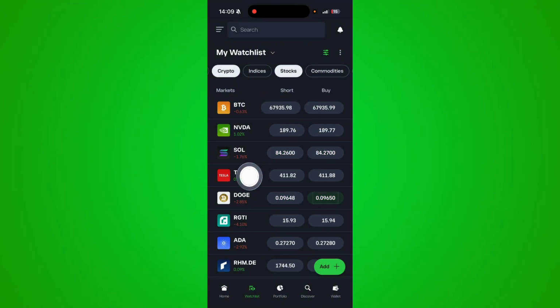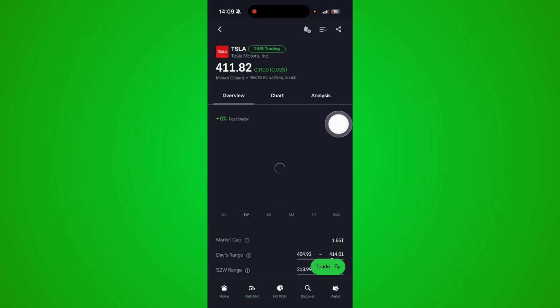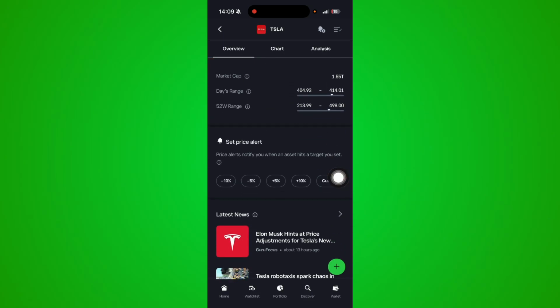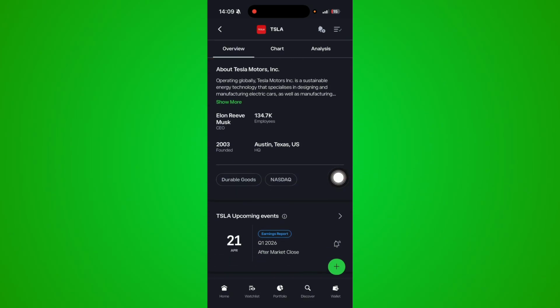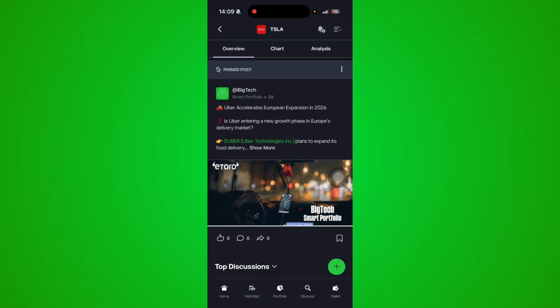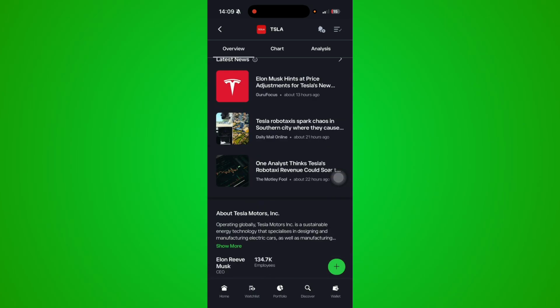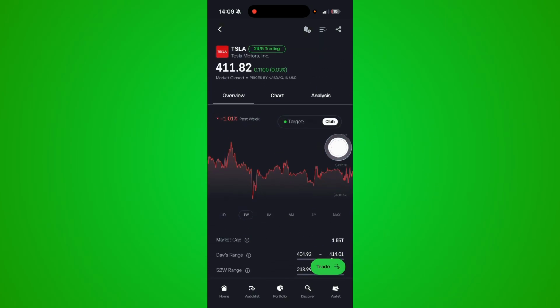And after we have done that, let's say we want to select Tesla right here, Tesla stock. So we're just going to click on that. We can see the chart overview over here, and you can see the market cap. You can see what other people do, and you have this kind of forum right here.